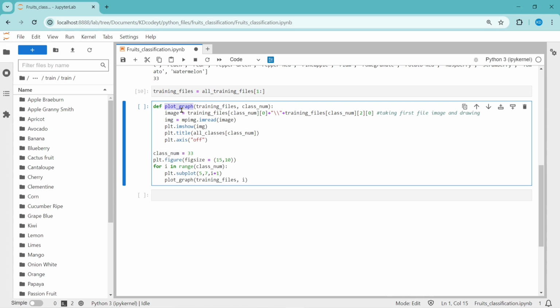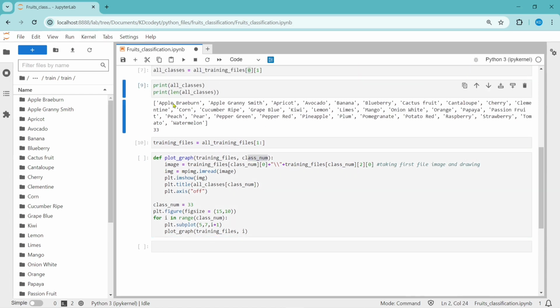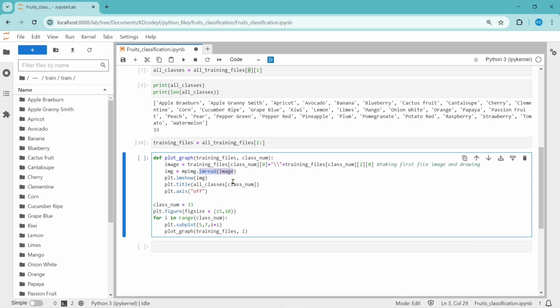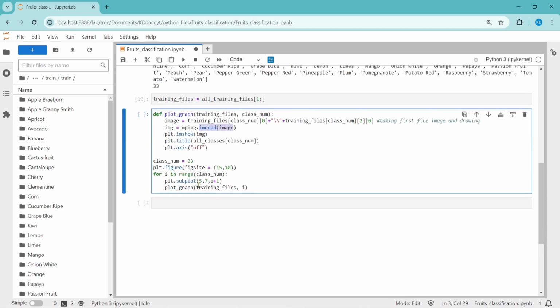In order to not repeat things, I created a function taking the training files as an input and class number. What is the class number for? I'm using it for taking the title from the all classes variable, and also the exact path to that training file, the index number of that class number. So I'm using this class number to take the image of each class one by one. Then I'm printing this image using matplotlib, and I'm using subplot here, so it will print in rows and columns in a single graph.